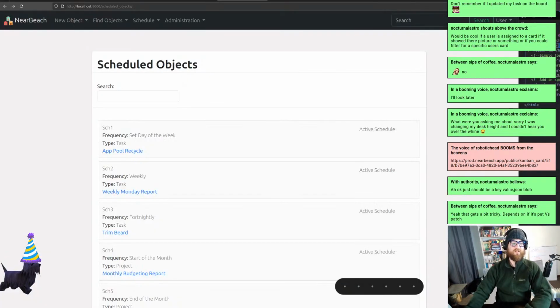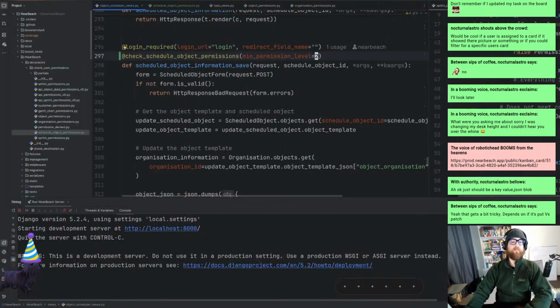Depends on if it's put versus patch. Now, I haven't implemented any of the patch stuff for NearBeach's API. That's also something we should discuss before we version it up. So yeah. Anyway, welcome back everyone.